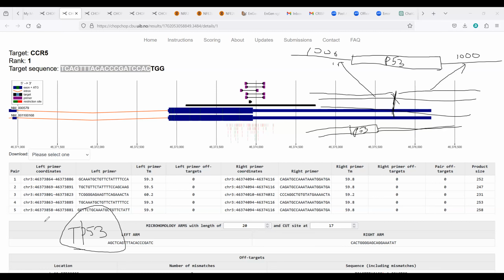Now the other thing is, you have designed a guide RNA, and you know how to design a repair template. You know how to design a guide RNA. Now the other thing is how do you validate the edits? How do you know? You have to do an experiment, right?